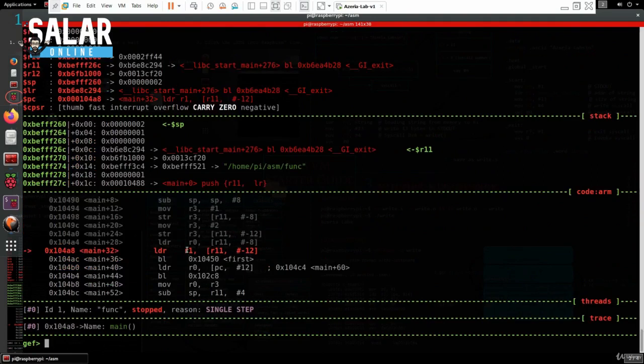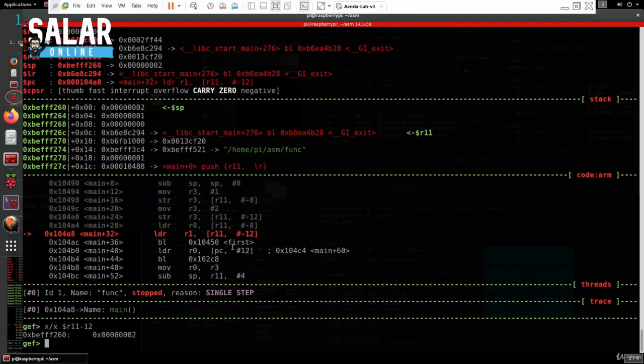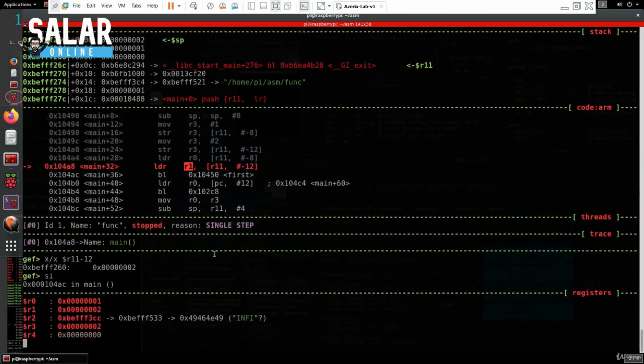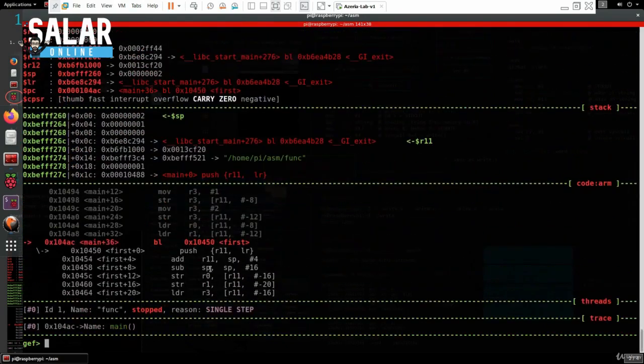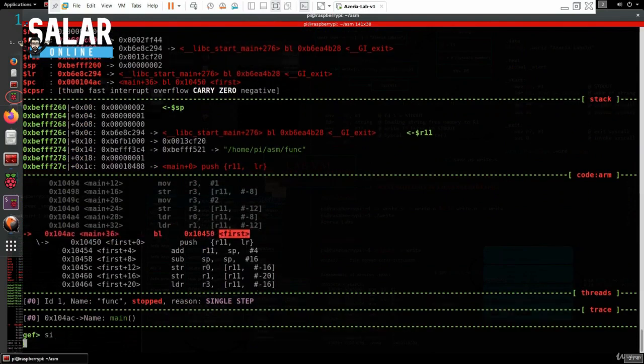In the next instruction, it is loading the value 2, and we can inspect this memory. R11 minus 12 is 2. So it is loading the value in this memory region to the register R1, and that will hold our second argument to the function first. We can do an SI. After loading the values into these registers, it is calling our function first.